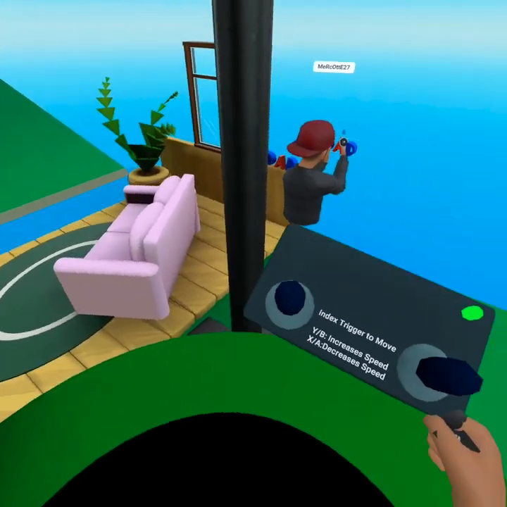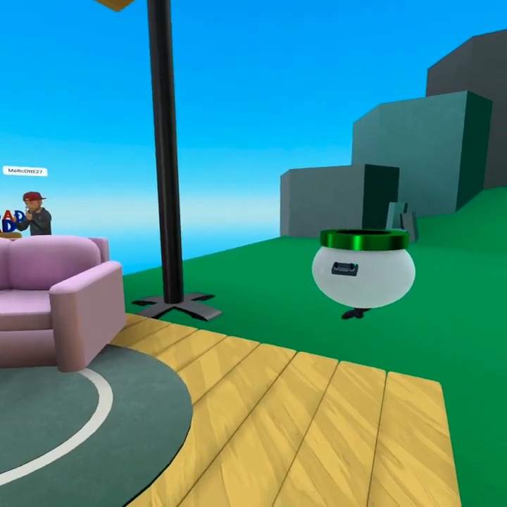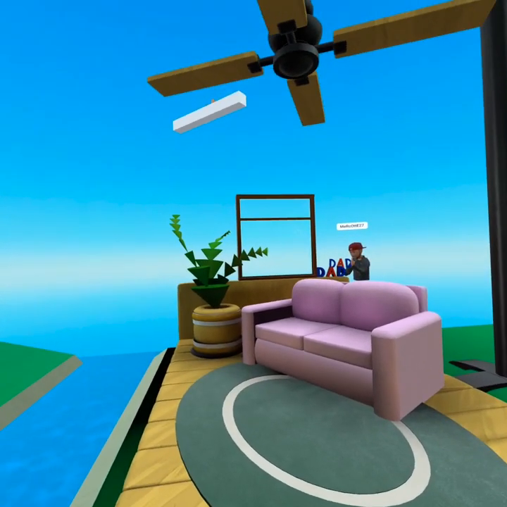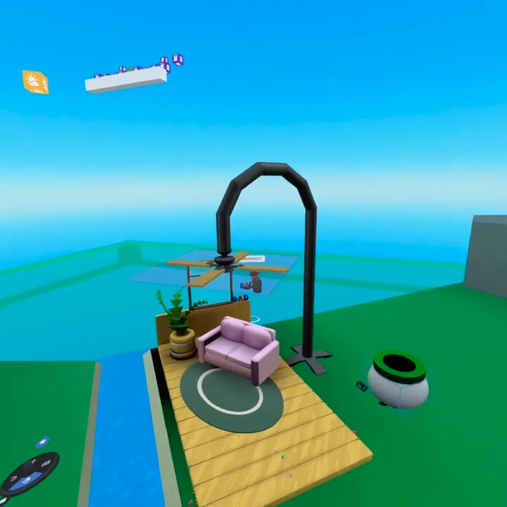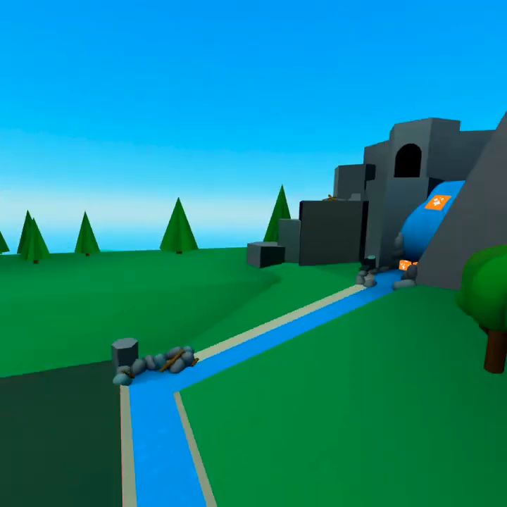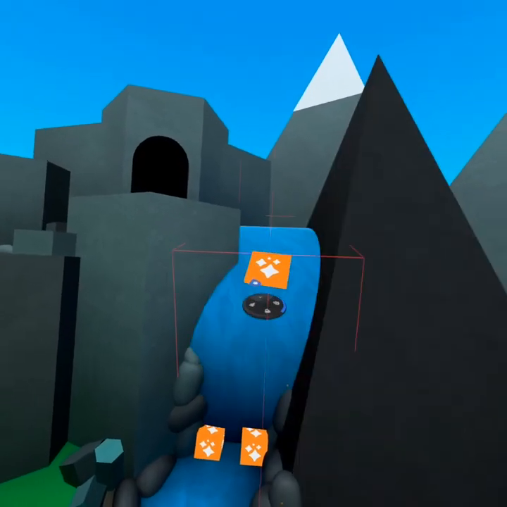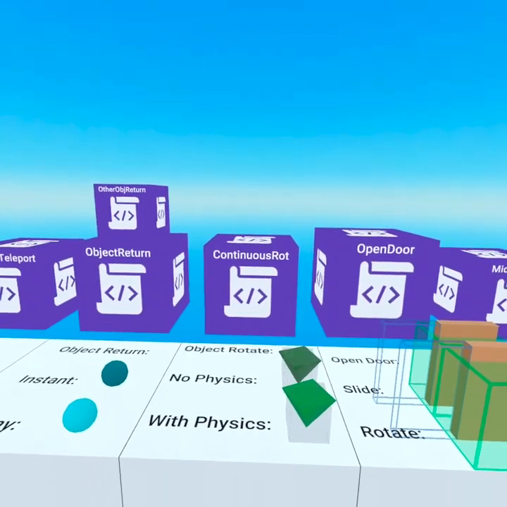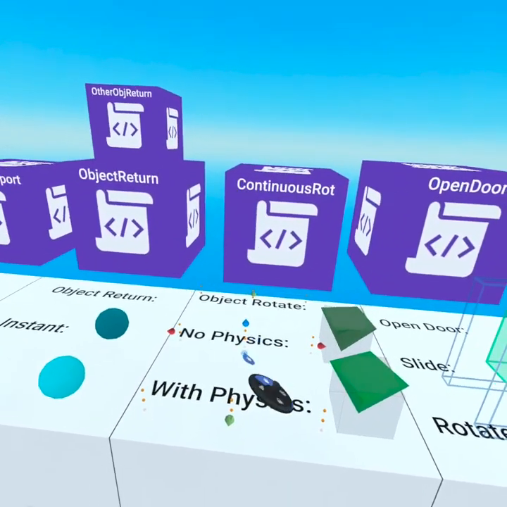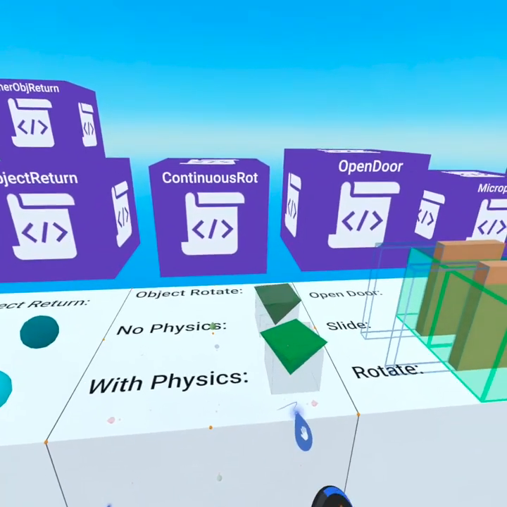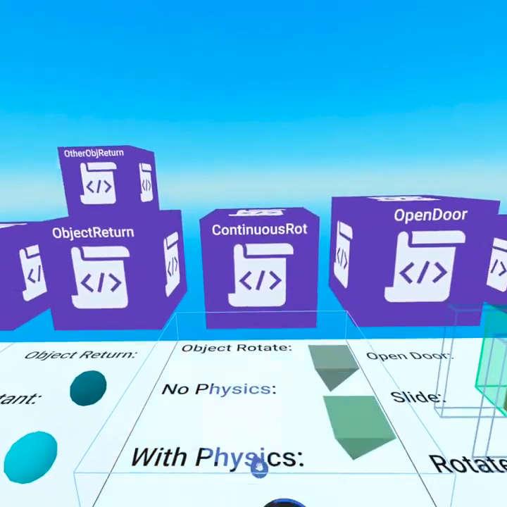Super dope. And we'll go into exactly how to use the flying machine and customize it in just a minute. But let's start with some of the more simple things, like propellers also rotating. That's the same script we're going to be using on this waterfall. Continuous rotation script. You'll see we have two options, no physics or with physics. And so let's go ahead and delete these, and we're going to build this from the ground up.